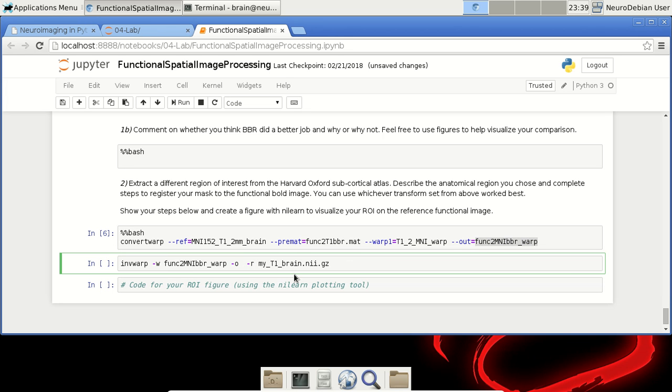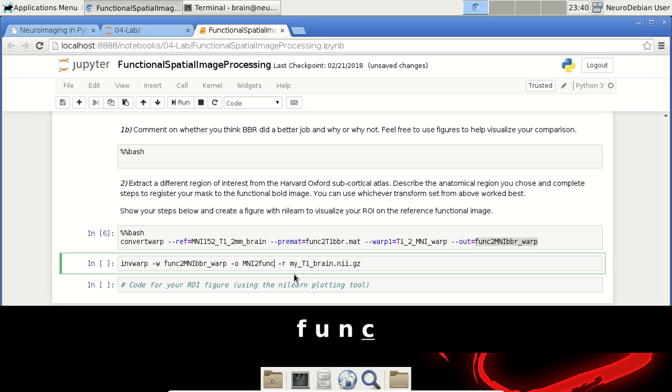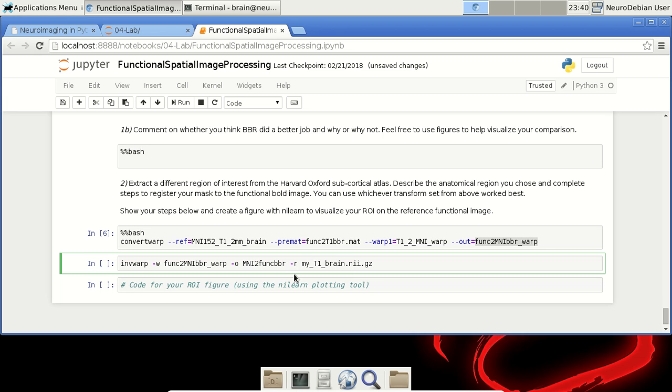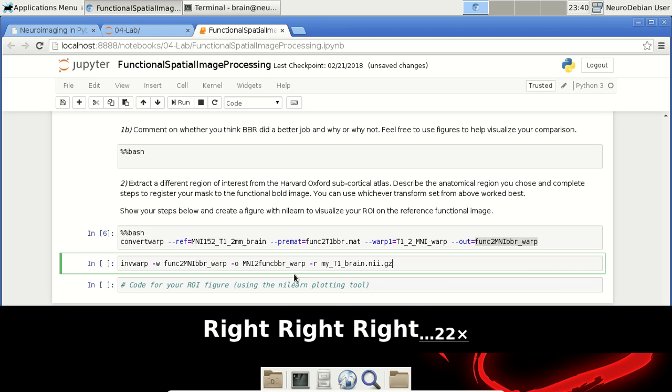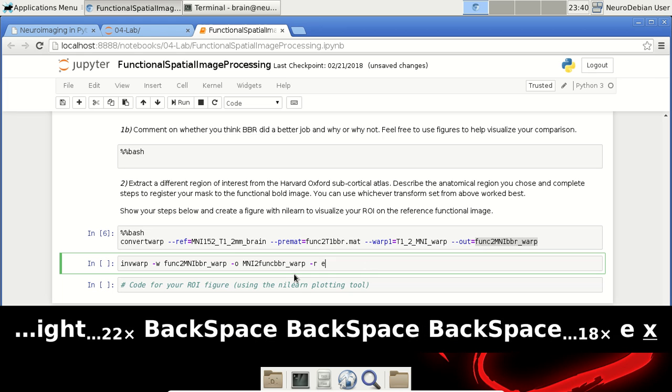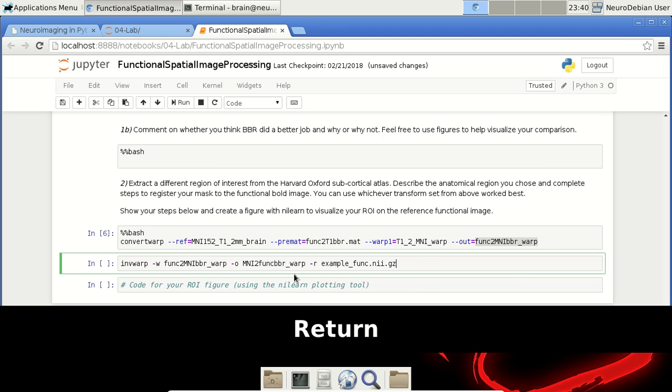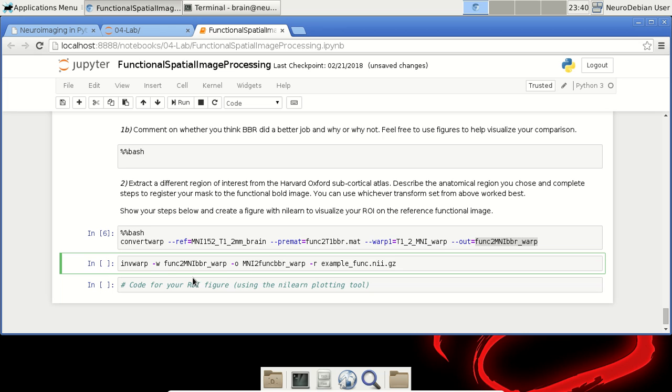And the output will be MNI to func BBR warp, and my reference image will be the example func that we have. Alright, and it wouldn't matter if I chose the brain. All the reference image is doing is deciding how the image should be resliced, as in the voxel sizes of the final image, which do not change between the skull-stripped version and the non-skull-stripped version.